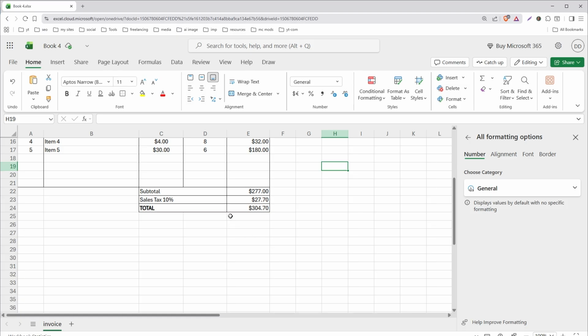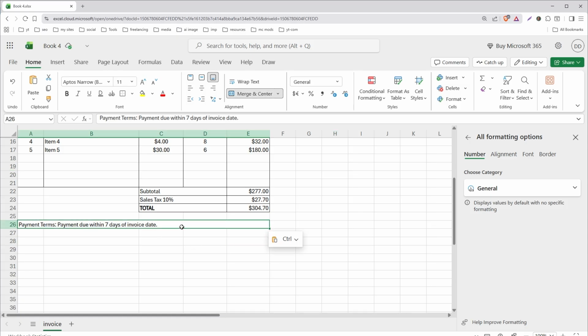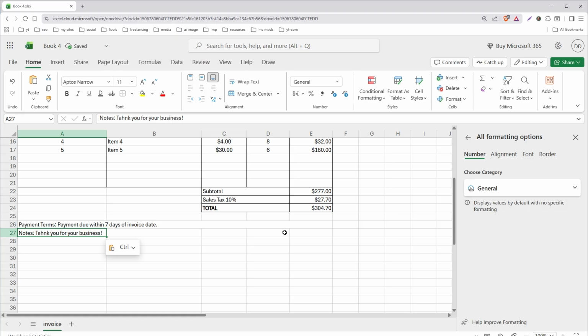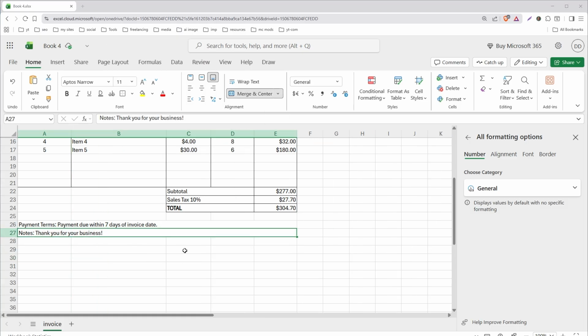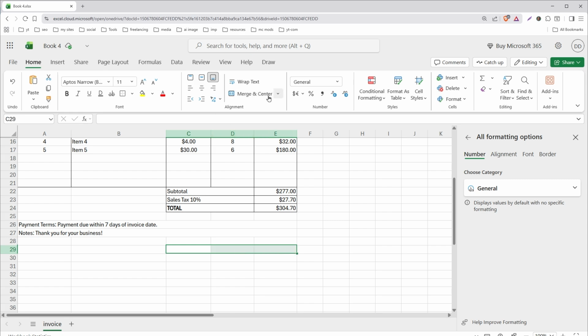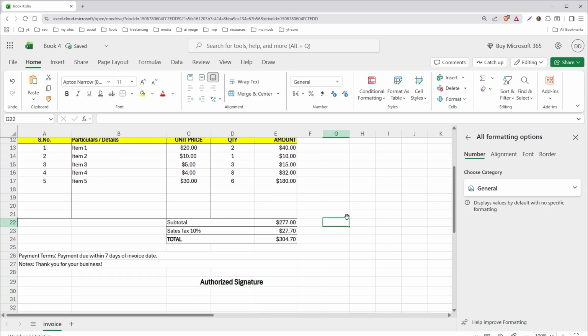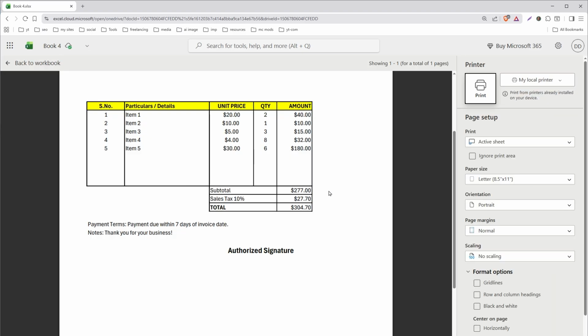That's it. And here we can type something like this. Payment terms, payment due within 7 days of the invoice date. And then merge the cells. And you can also include this thank you note at the end. And after that, merge these three cells, merge and center, authorized signature. Make this bold and increase the text size. So we have covered this bit. Let's take the preview. Perfect.